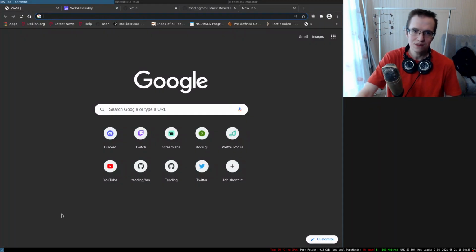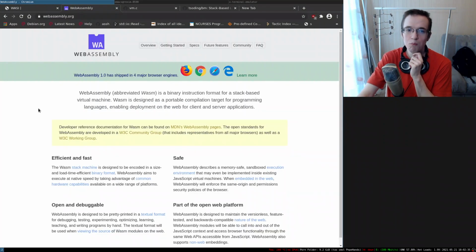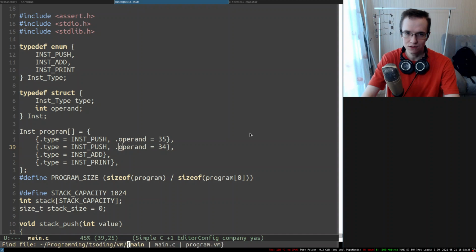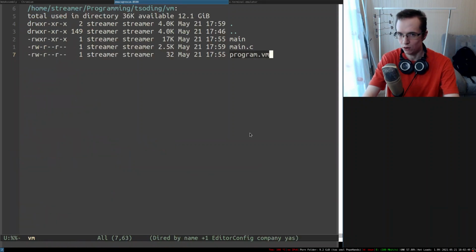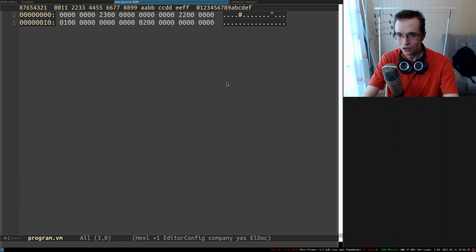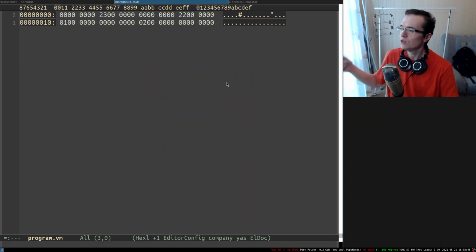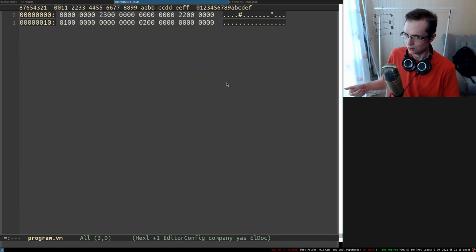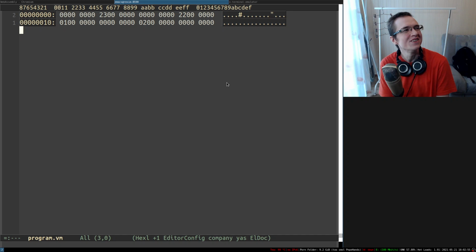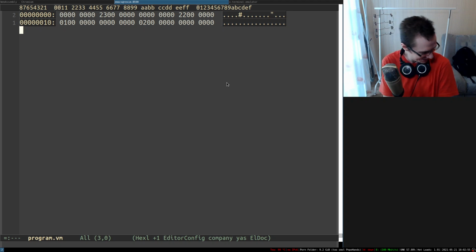So since WebAssembly is a binary format, just like the binary file that was outputted by our program, what is this essentially? It's a human readable version. So basically it's assembly. It's kind of confusing if you think about it.